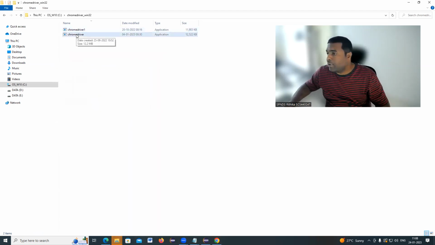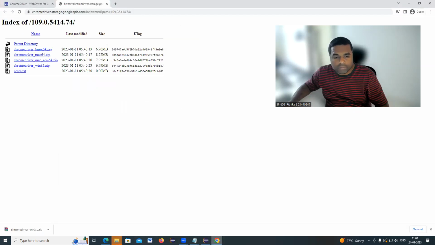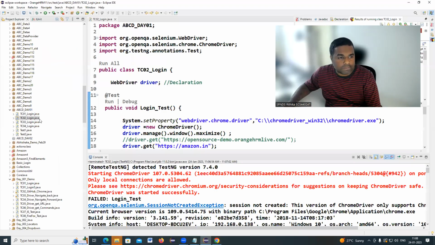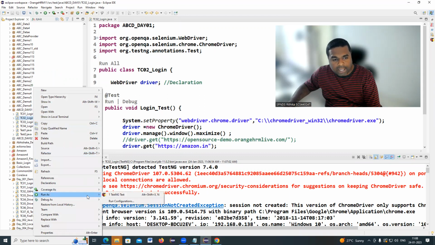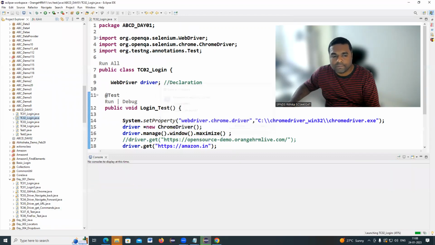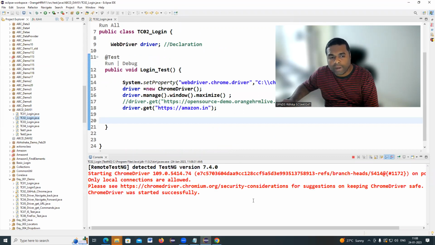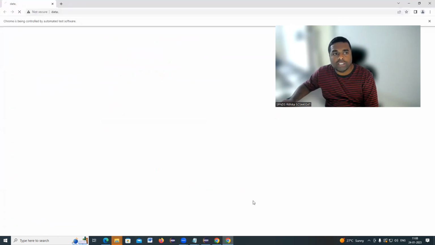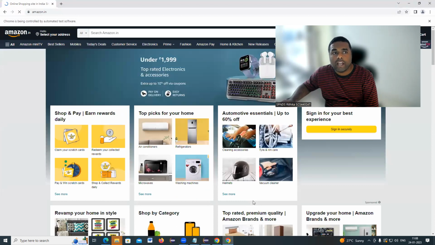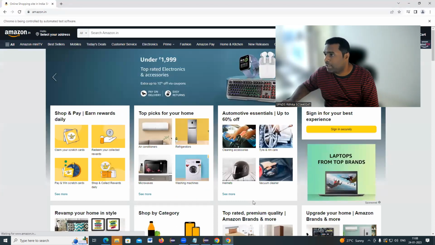So this is the chromedriver.exe. I have downloaded the latest one. Now let's run the program. Right click, Run As, TestNG Test. Driver equal to new ChromeDriver: the Chrome browser is launched, it's maximized, and the Amazon.in website has been opened.